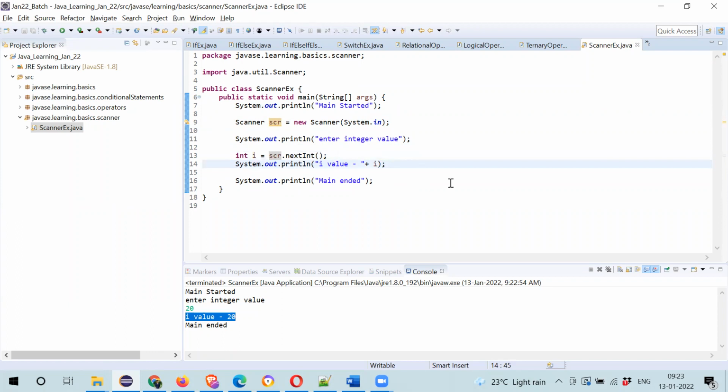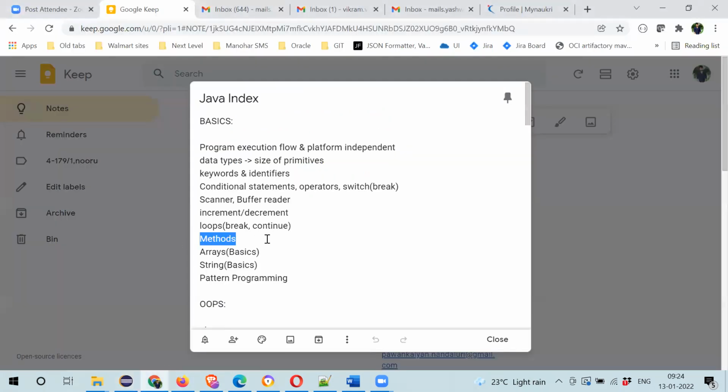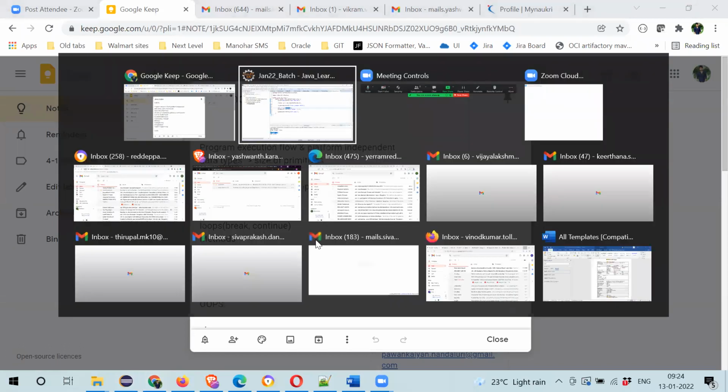That nextInt is the method, sir? Yes, nextInt is a method. You will get to know what methods are and all that stuff in the next classes. What are methods? How can you create your own methods? So there you will get it. Okay, sir.